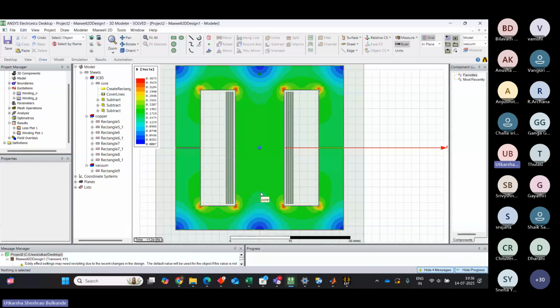Can you see? You have to set it to some value. It's 120 microsecond for now. To see the field, it will give you the field as per your current, which is varying sinusoidally, right? So your field will also vary with respect to that. So now you want to see how your field is varying.